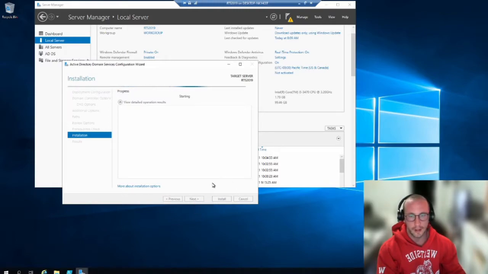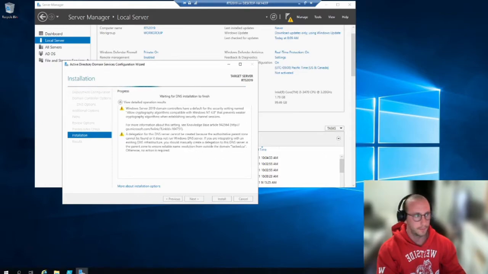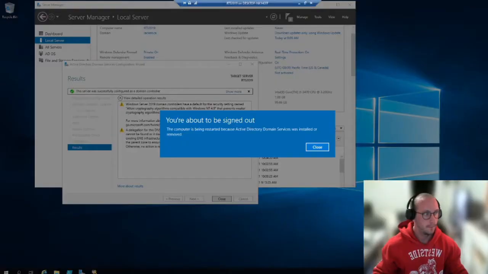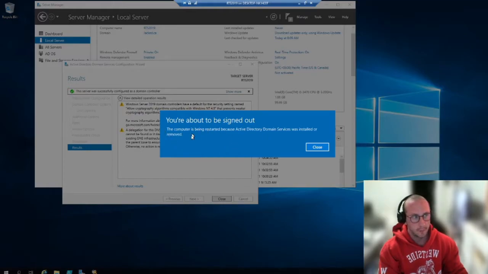So this is going to go ahead and install all the services. This sometimes does take about 5 to 10 minutes, I've noticed in the past. So we are going to go ahead and come back when this is complete. All right, so it is all done here. And we do get a warning that you're about to be signed out. The computer is being restarted because Active Directory Domain Services was installed. So it's going to go ahead and just restart here. So we are just going to wait for it to be restarted. This should just take a few moments.